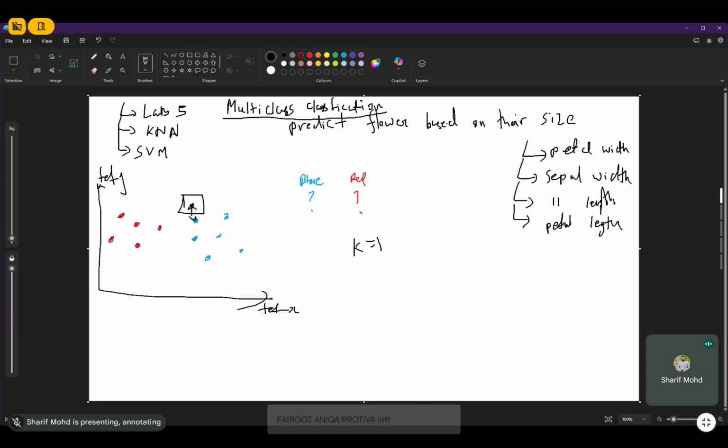So K equals 1, so it's going to only compare with one specific data point, and therefore it's closest to this specific data point. It will try to say that it is coming under blue. Now if K is equal to 2, then it's going to compare itself and find the two closest data points. So the two best data points will be either this one. This one is I think the closest, and the second closest is, I guess, this one. Both of them are blue. So again, blue is the winner, right?